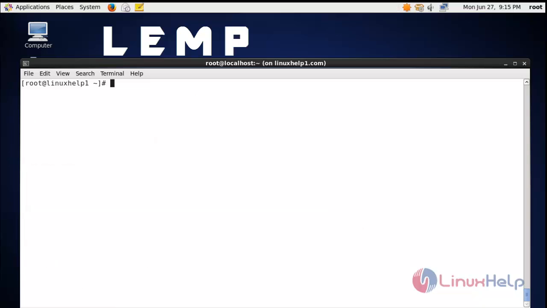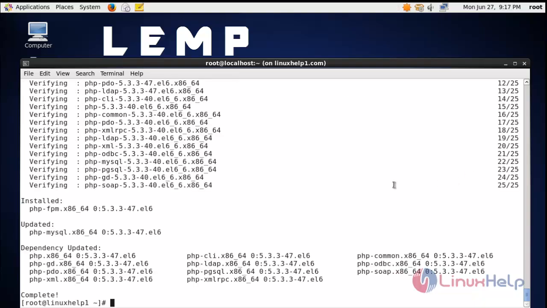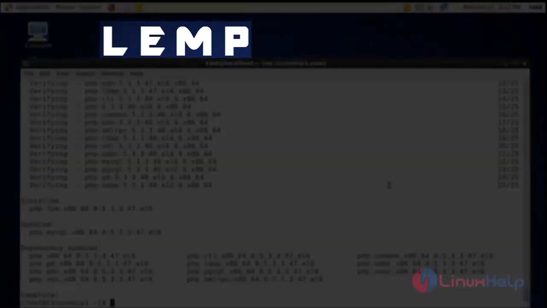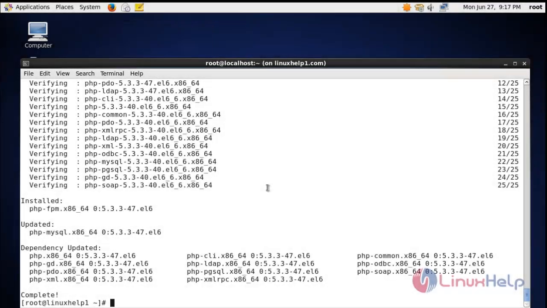At first we can install php-fpm and php-mysql. So thus we have successfully installed LEMP. Next we can go for configuration. At first we can configure Nginx.